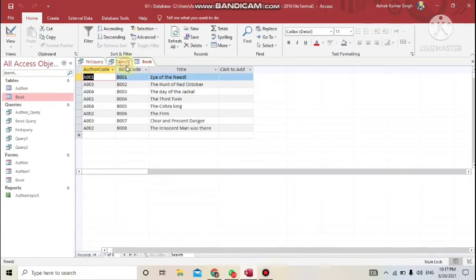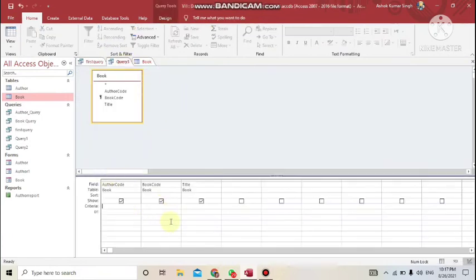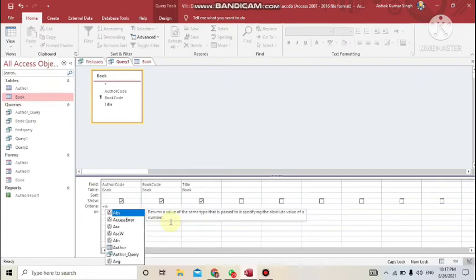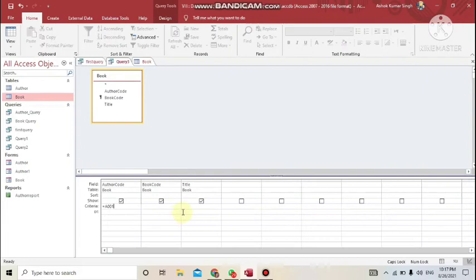Go to that query 3 part here, write down equals to A, in capital, A001, and then click out. You will see this automatically, the double quotation marks will appear.